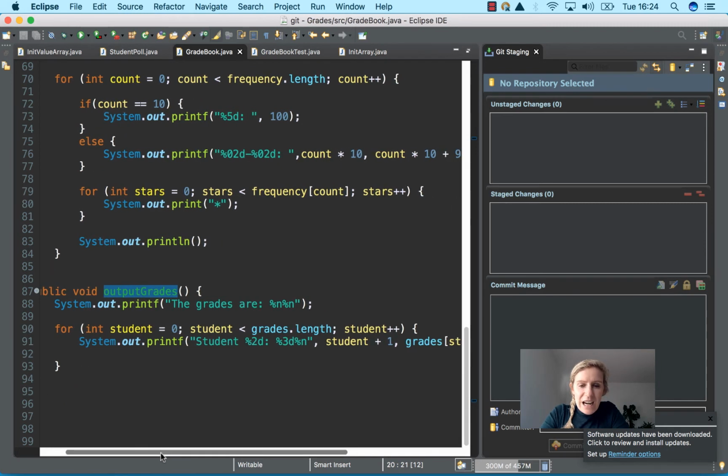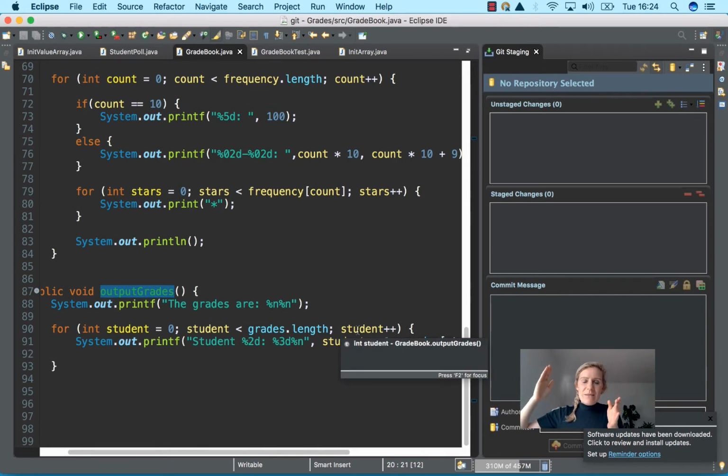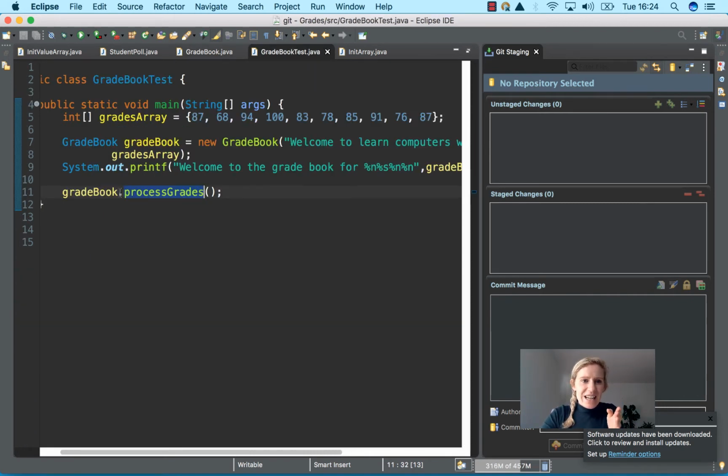It's using counter control, which we know means we cannot use the enhanced for loop if we're using the counter within it. So we have int student equals 0, and then student is less than, always less than the length, grades.length. So if processGrades is called within the GradeBookTest, then let me just go back here.